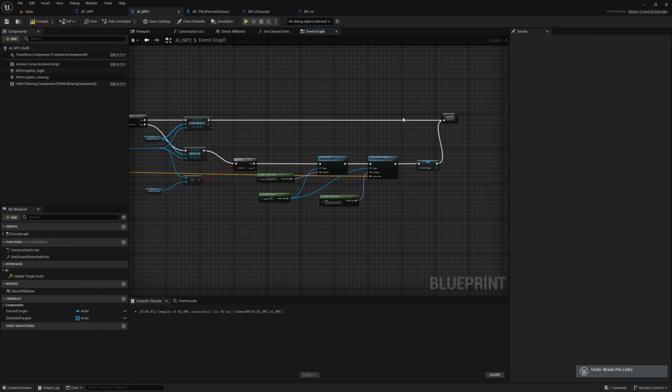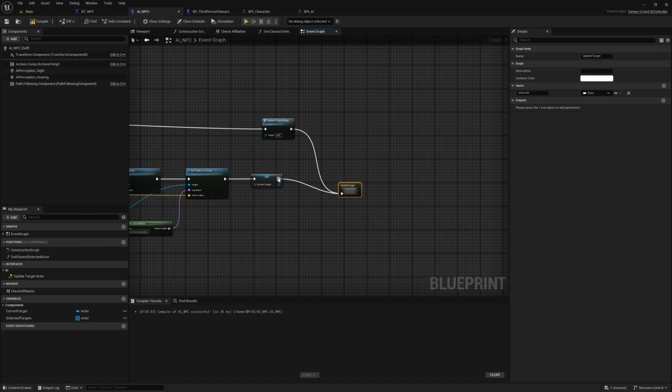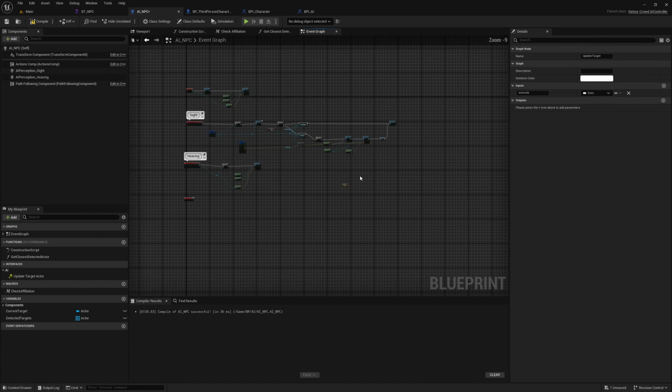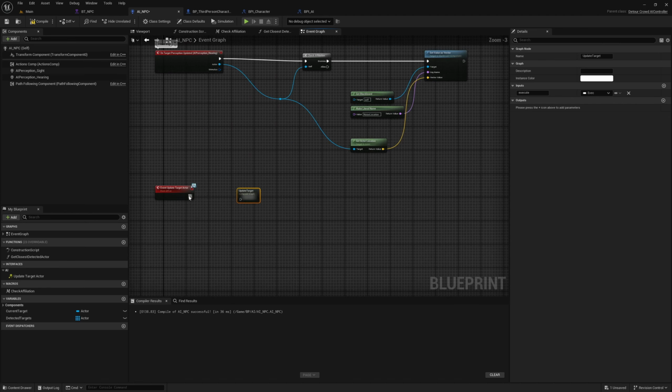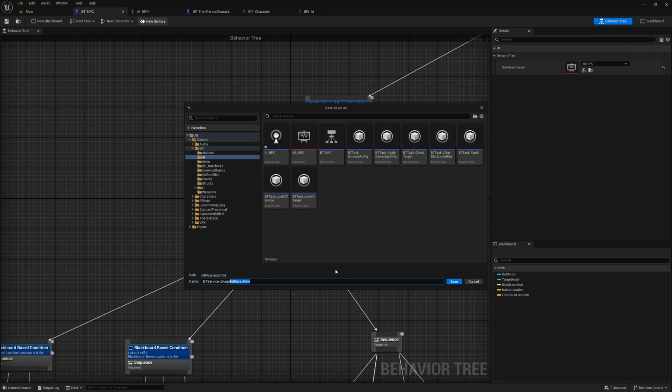So wait, before that, here now instead of this part we should call update AI. No, update target actor, like this. Now move this part over here. Okay, then do we still have the service? No, the service is not there. Okay, let's create a service. BT service update target.